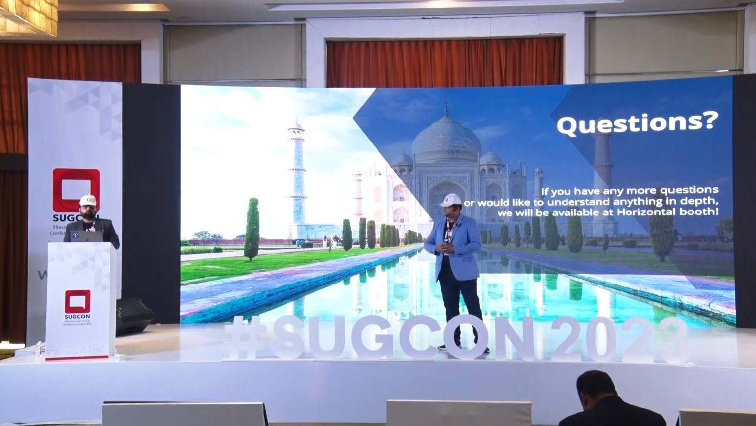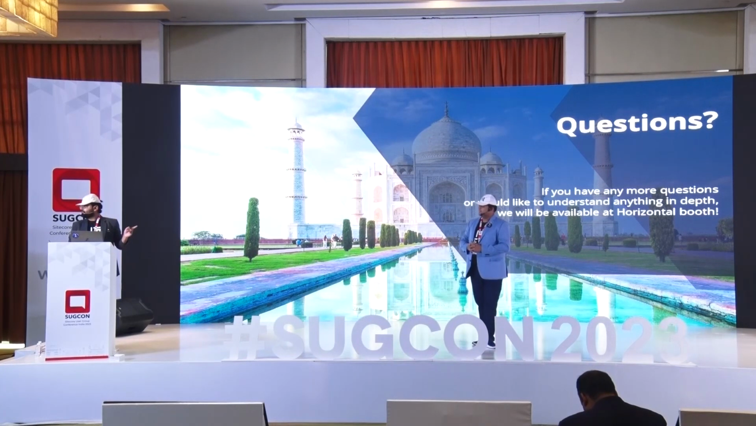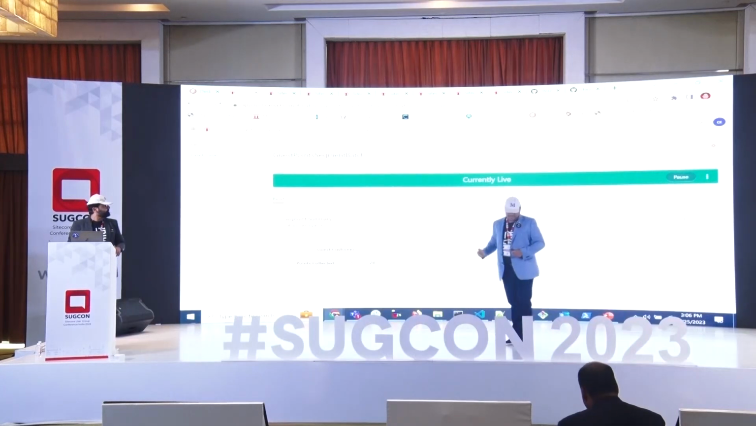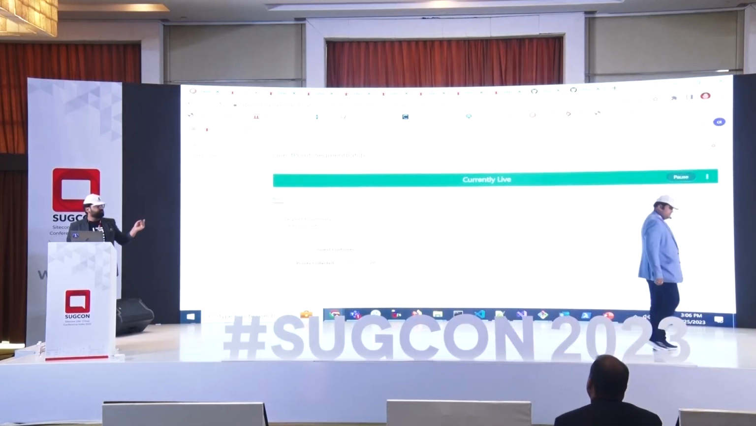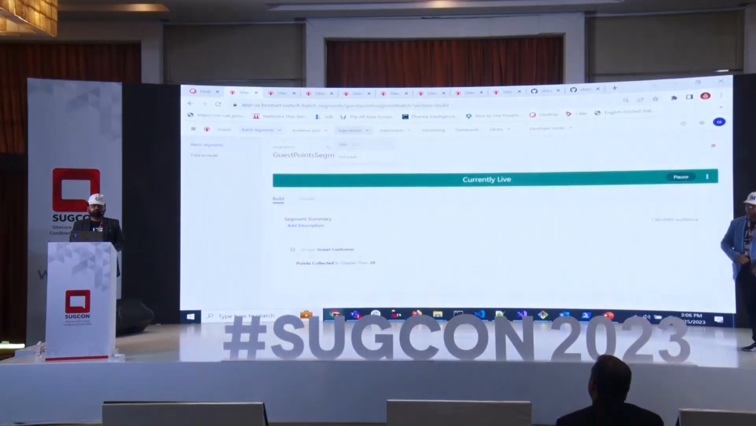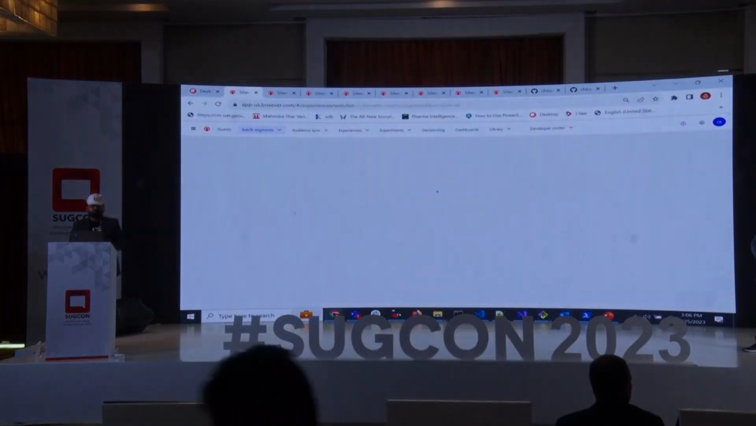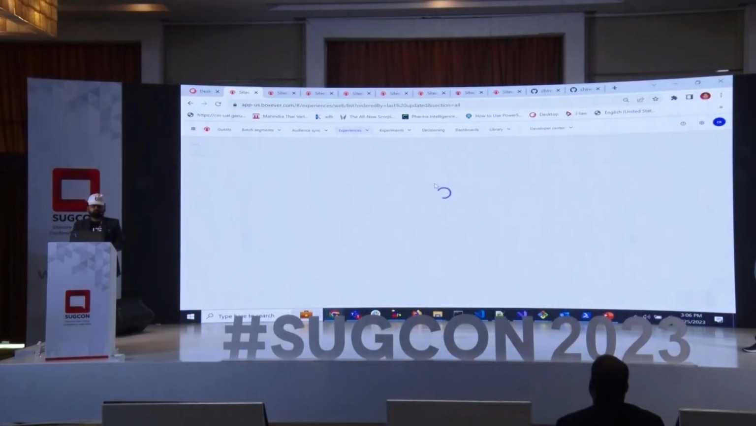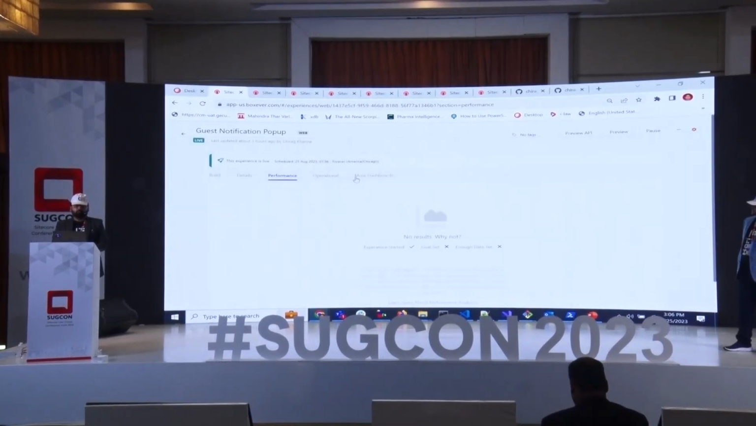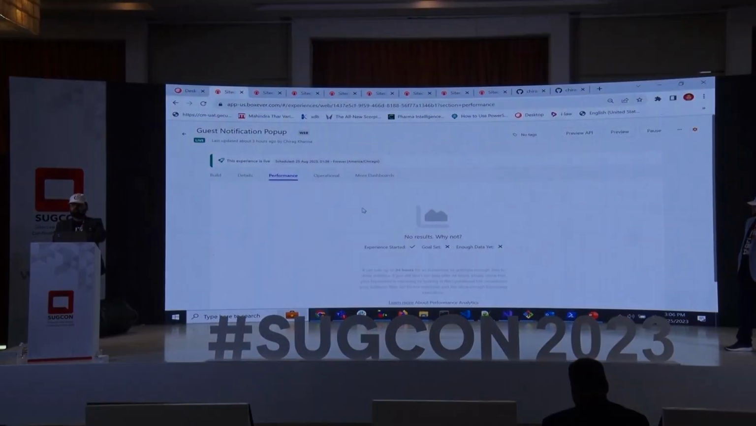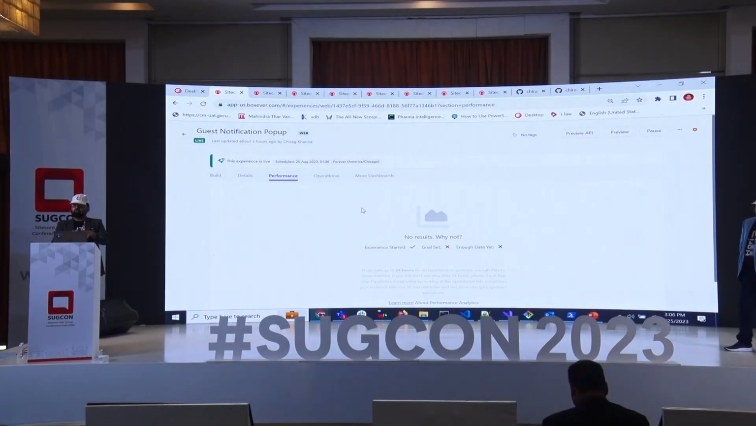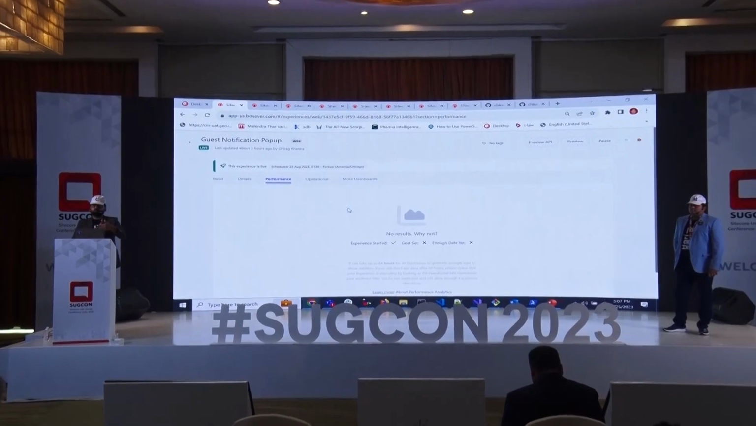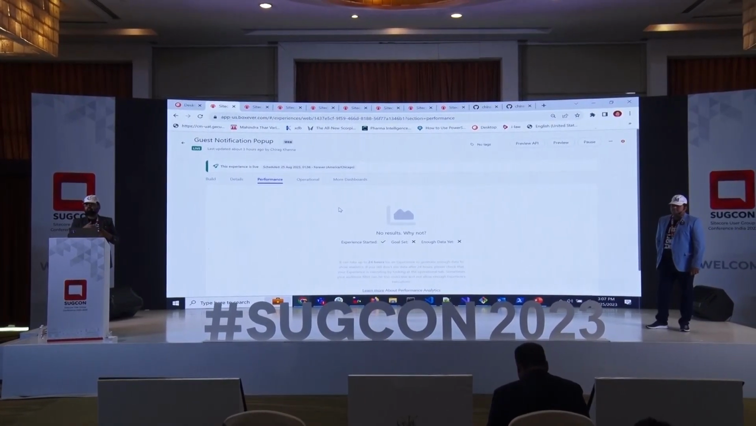Yeah. Whenever you create an experience and make it live, you have the performance tab. Currently I have not attached any goal. In the performance tab, you will view all the stats and data on how your experience is performing. So this is the performance tab where you can collect all those details whenever you make your experience live.